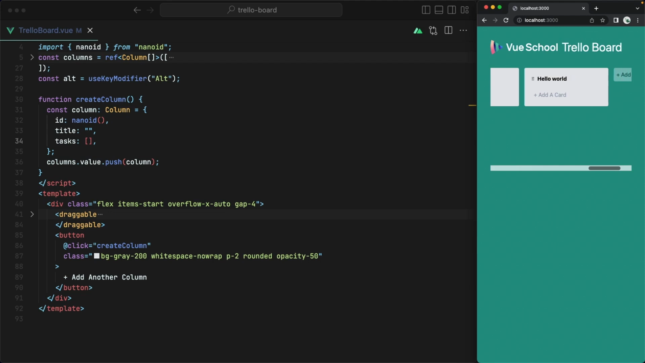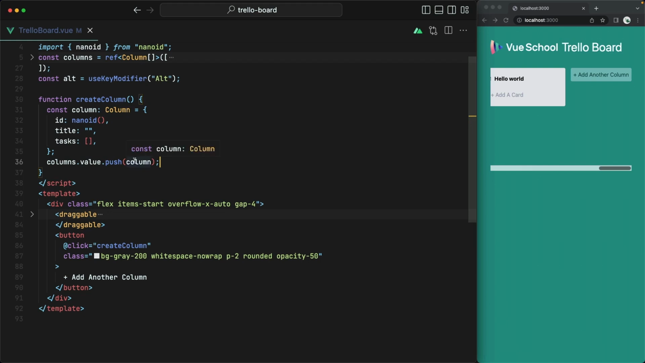That's pretty nice, but I think what would be even better would be for us to click Add another column, and then that title input automatically be focused so that we can start adding a column title right away. Essentially, that means we need to focus the last column's title input at the end of our create column function.